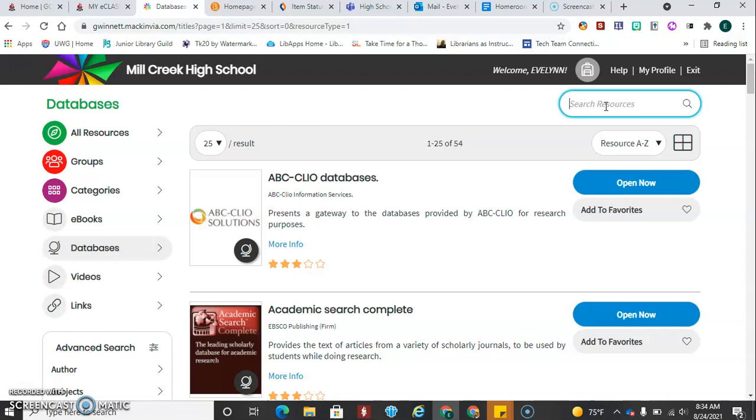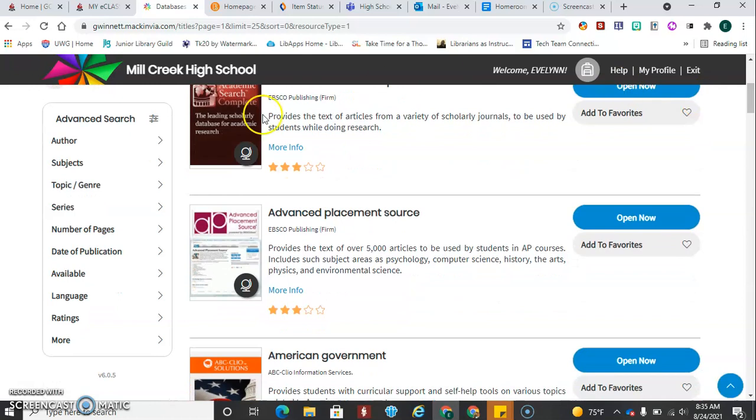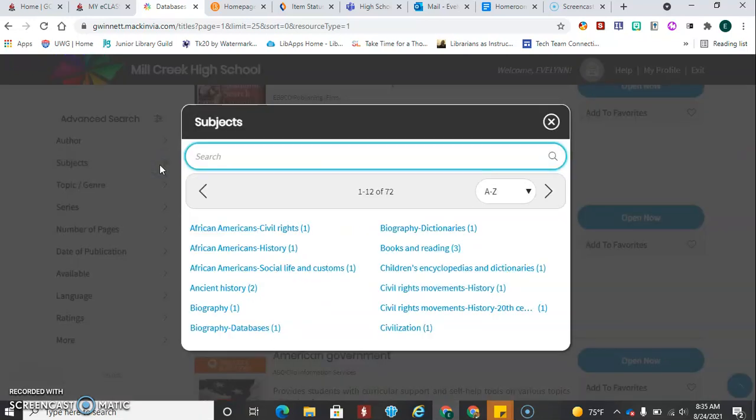If you are researching on your own and you're not sure which database to use, and that's a big question because there are 54 databases, that's a lot, then you can search by subject. And this is something that I always find interesting when I do my own research. So over here, you'll come under Advanced Search and choose Subjects, and it will give you a list of subjects that you can browse by. So if you know what you're looking for, you can kind of find the database that matches.